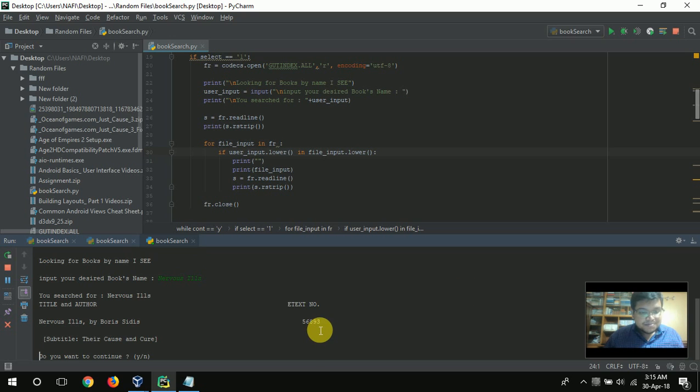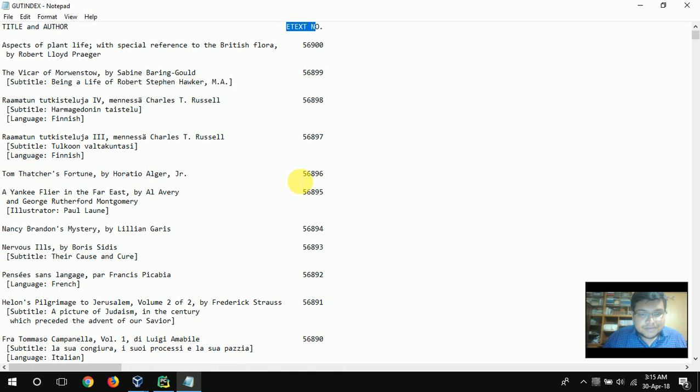Well, we have found the information. We can see the table heading, title, author, as well as e-text number. And then we can find The Nervous Illness, which is written by Boris Sidis, and the subtitle is Their Cause and Cure, and the book's ID is 56893. Let's match 56893. Yeah, we have finally found one.